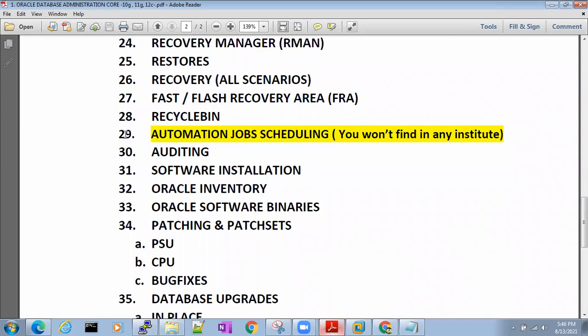I tried my best to complete fast, but I'm not able to because I'm the kind of person who wants to tell everything without missing anything. That is why the sessions take a long time. But if it takes more time, it means you are gaining a lot of knowledge. Yes or no? Yes, sir. 100%.